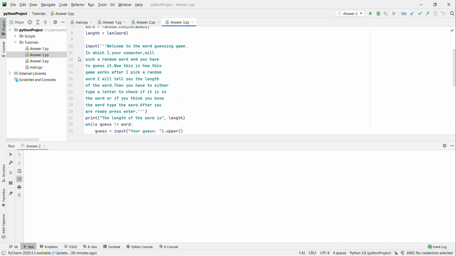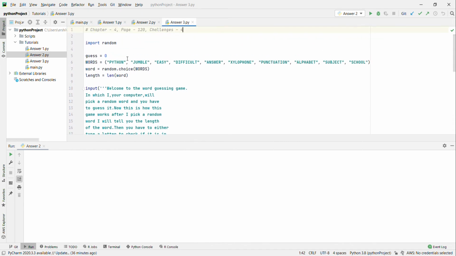So first, I import the random module for choosing random words. Then the guess of the player, I just set it to 0. The words, I put inside a tuple. So the words I chose are Python, jumble, easy, difficult, answer, xylophone, punctuation, alphabet, subject, and school. Then I use the random.choice function of the random module and I put it inside a variable.